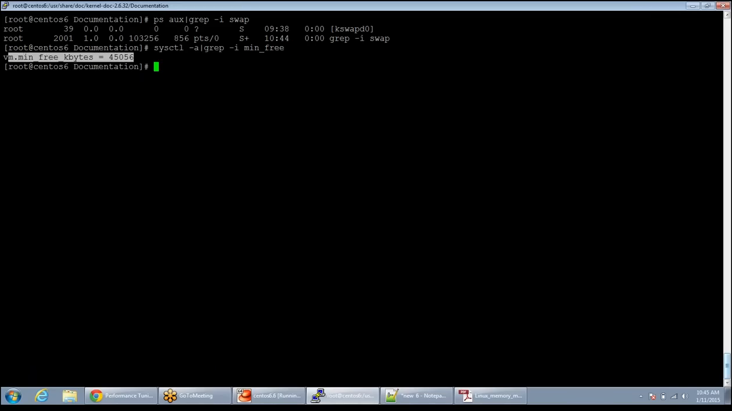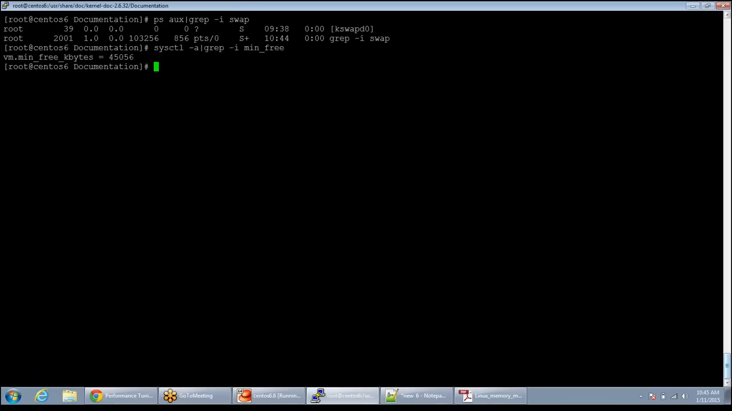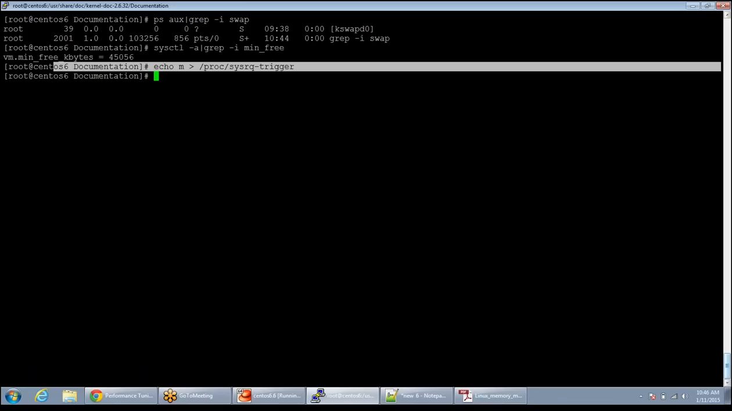This is a threshold which is defined in your system. So how does this work? Let's say this is the threshold I defined for my system. This is in KB, so this is 45 MB. Is anyone aware of the sysrq trigger? What does this do? I think anyone who has configured kdump on their system has used this command frequently. Whenever your system freezes, you can run this magic sysrq key to retrieve your system or to generate a kdump out of it.